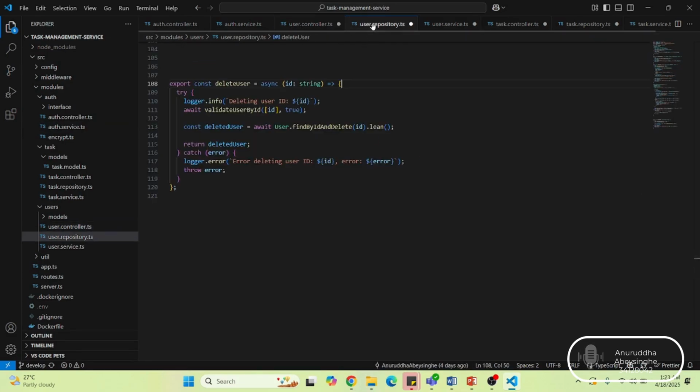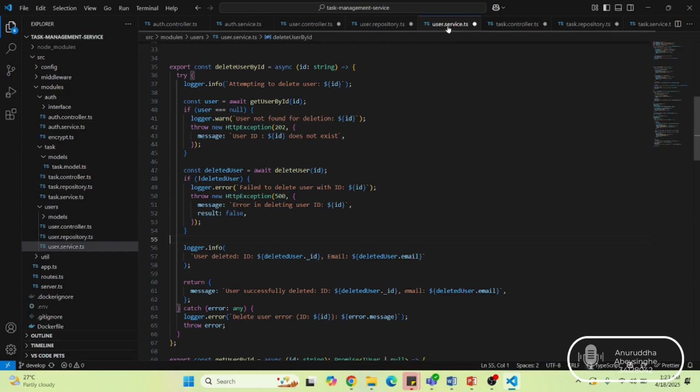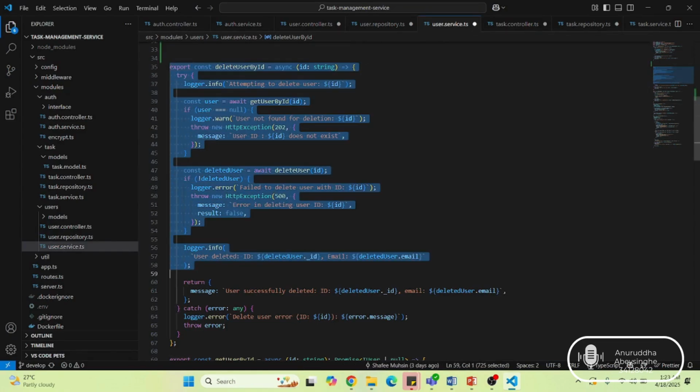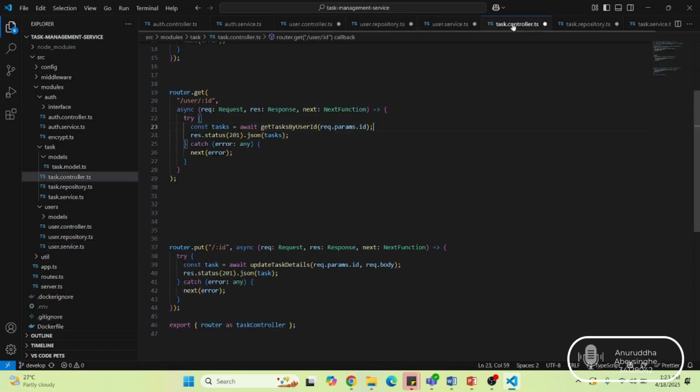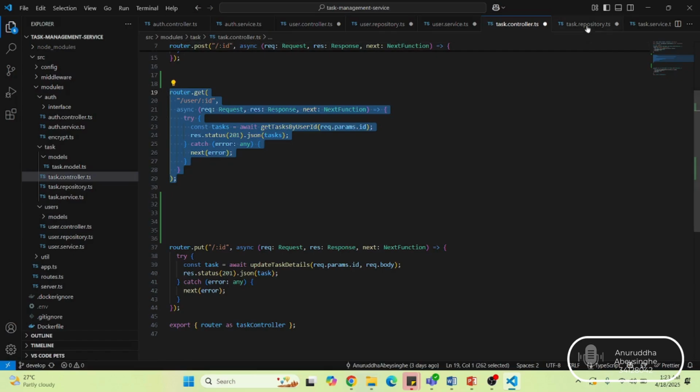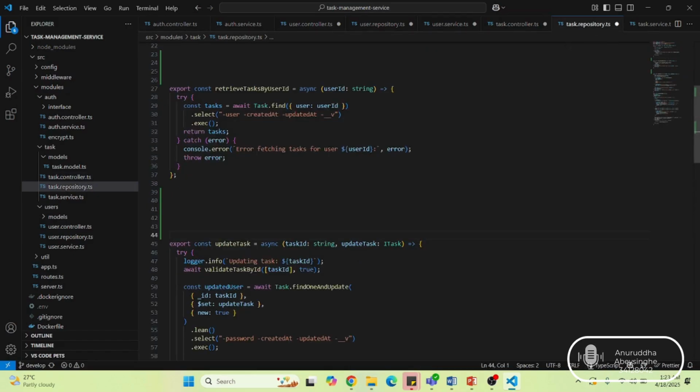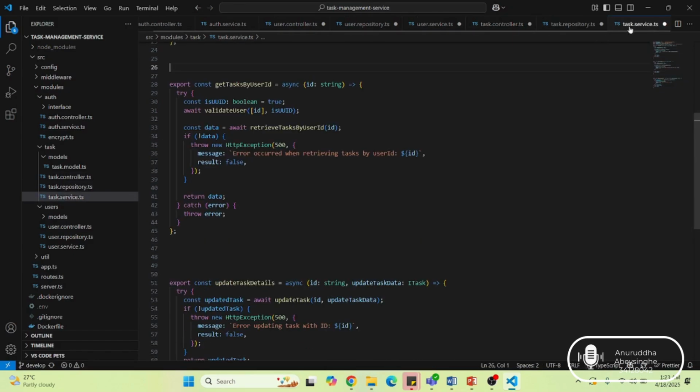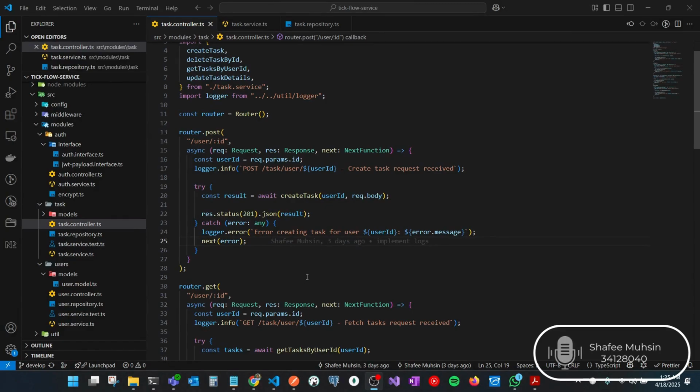This is a controller class, and this is a repository class. And also this is the service I wrote for the delete operation regarding the user. Not only that, I also created the task read operation. This is the controller class, and this is the repository class, the code part, and this is a service I wrote for that.